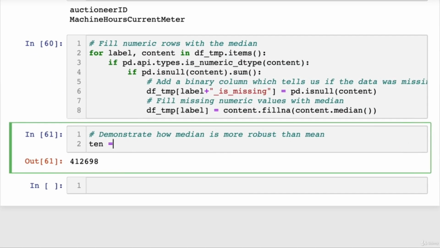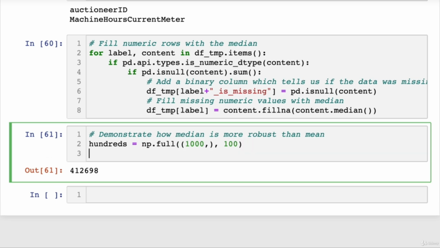But we go here. We go tens equals np.full. What this is going to do, we're creating an array, 1,000 long, with a value of 100. So say there's 1,000 people. Why are we calling it tens? So 100. Hundreds, there's 1,000 people, each with $100 each. Okay, and then we'll make one with hundreds and a billion. Let's say out of those 1,000 people, Bill Gates just walked in and he's got $1 billion in his pocket.